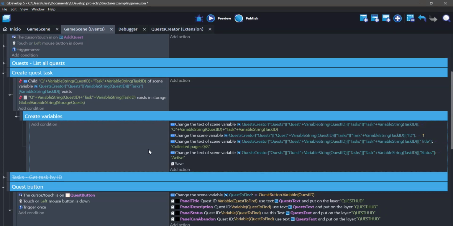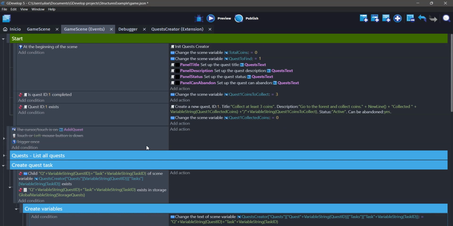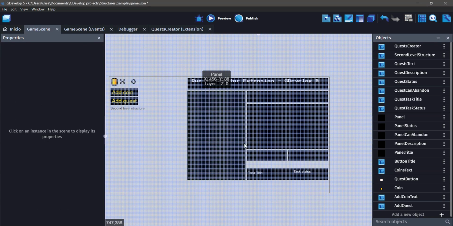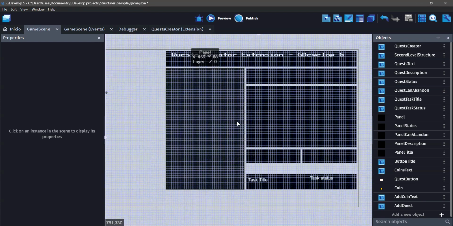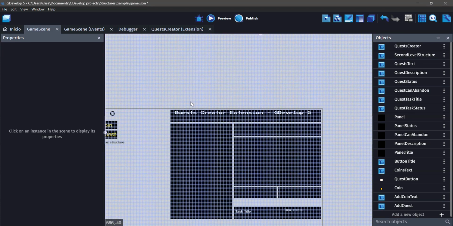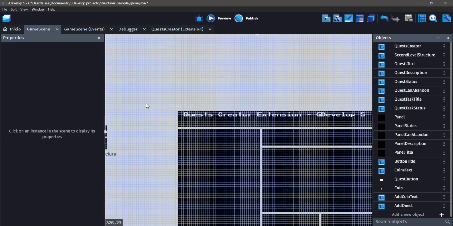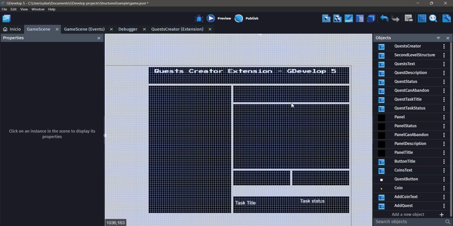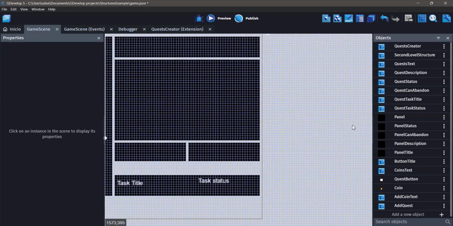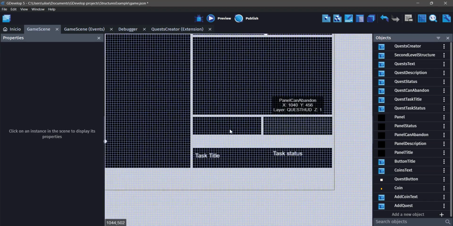How's going, everyone? I'm making a new extension to manage quests. I named it Quest Creator, and I'm going to make some changes live so we can see the changes together.